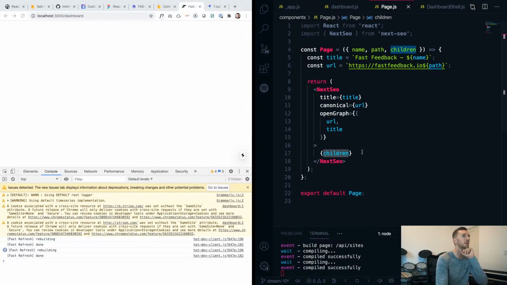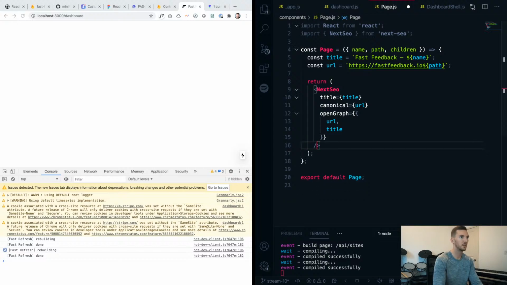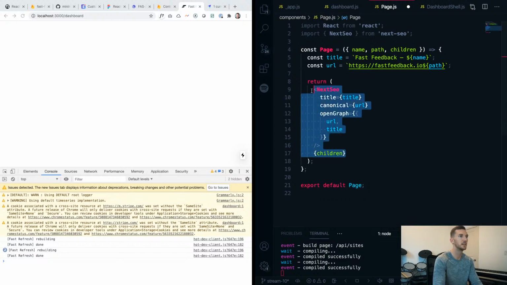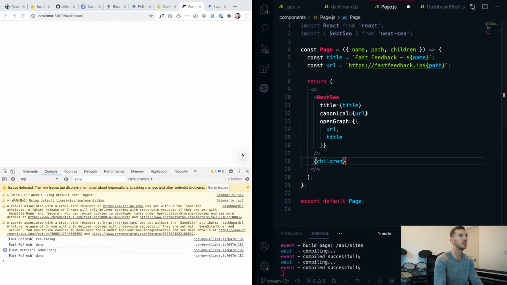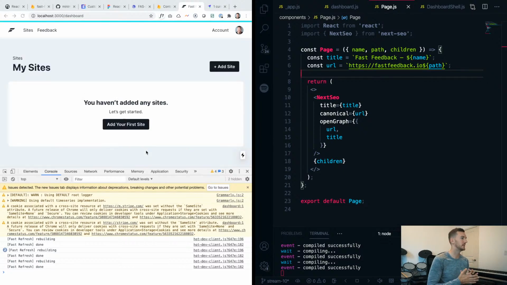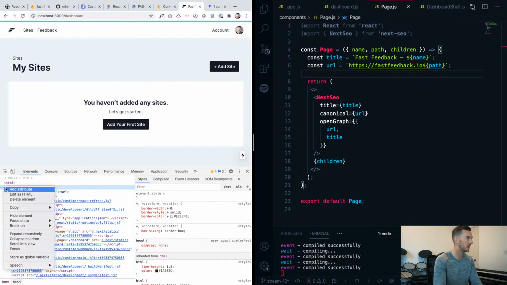Oh, okay, I think I remember now. I don't think that next-seo takes children. So I think what I should be doing here instead is putting this inside of a fragment. Like this. Pretty sure that was it. Yes, it was. Okay.